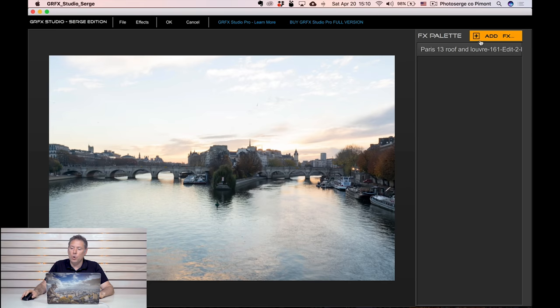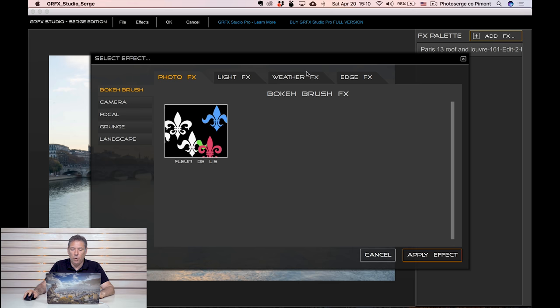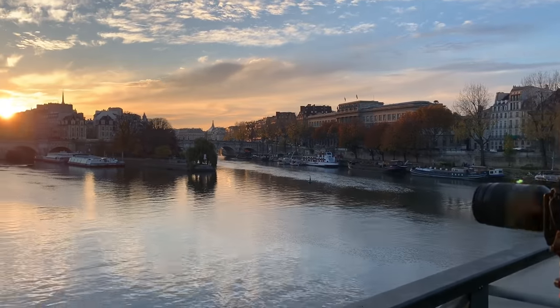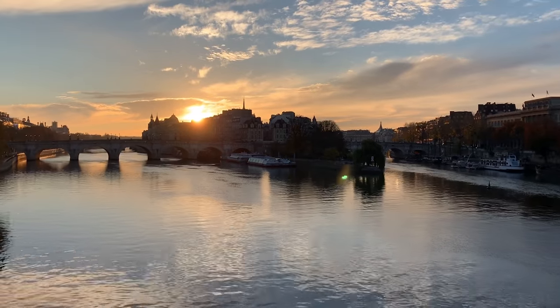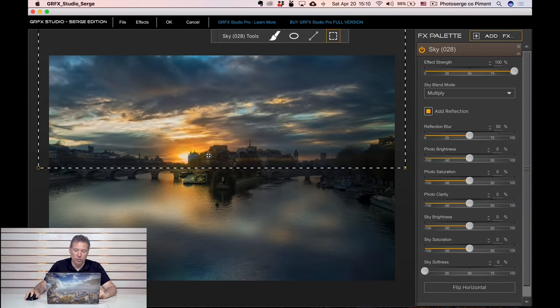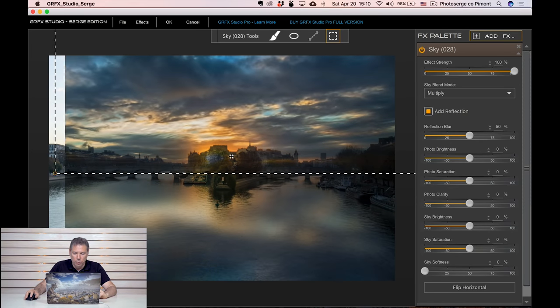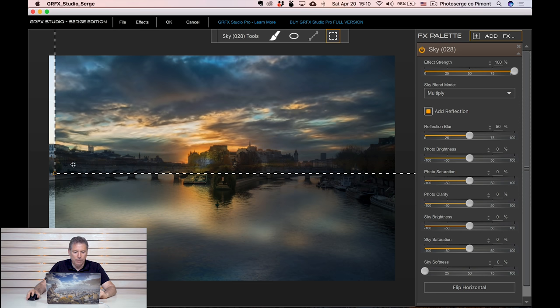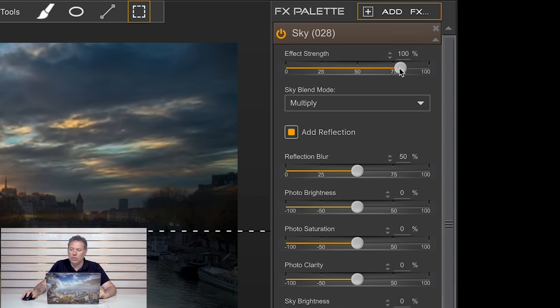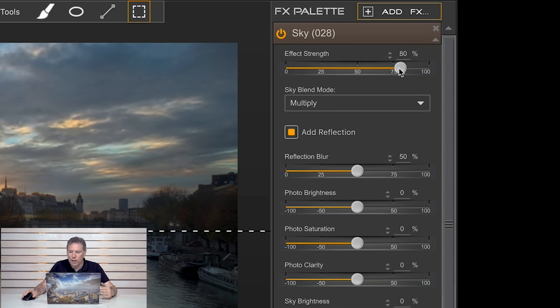So I'm gonna go to add effects, and on this one, so weather brush, I'm gonna go and take this crazy sky. In fact, that's exactly where the sun rises. When you're on the Pont des Arts and you're shooting the Pont Neuf, that's exactly where the sky is, where the sun is. So I'm gonna put the sun right behind the Île de la Cité, which is this little island in the middle of Paris. And I'm just gonna put the effect a little less strong, okay?